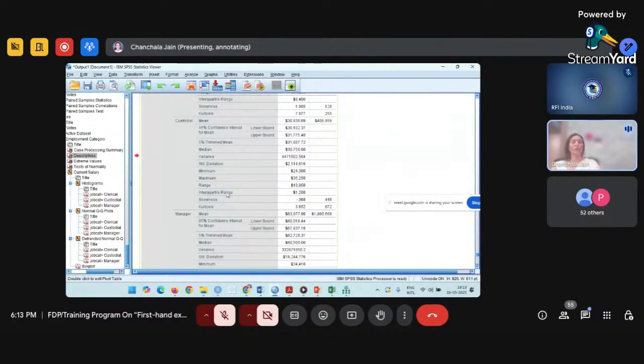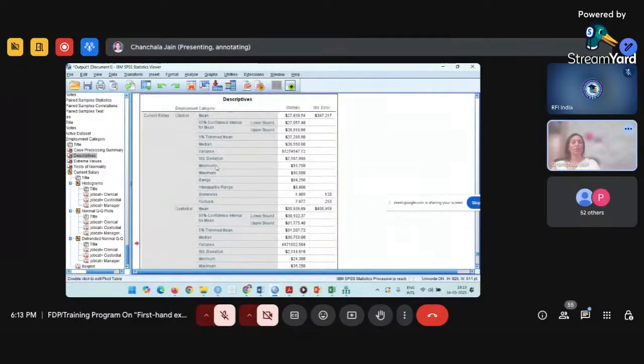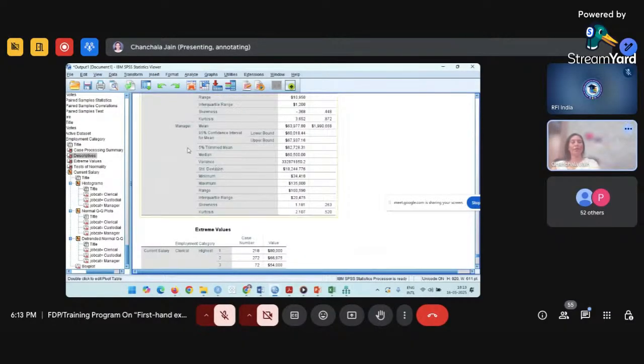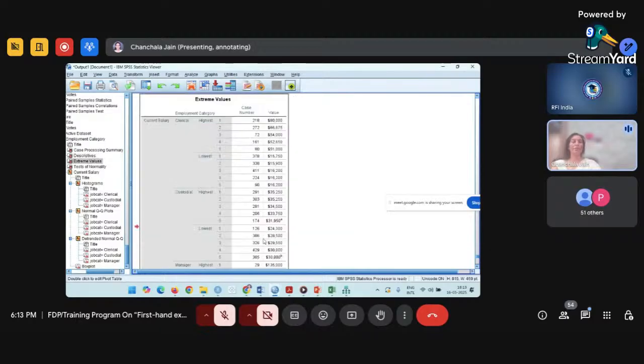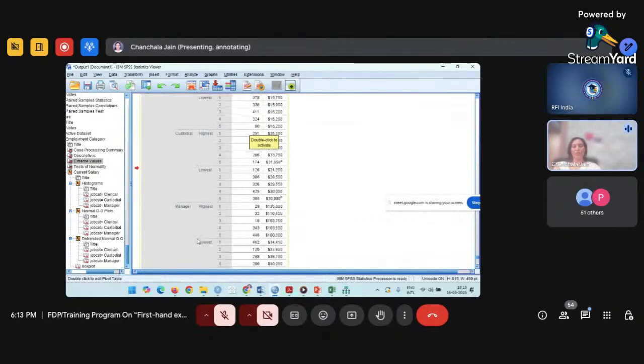Still we'll go for the last one, which is for the manager. There you can find the mean salary. Main thing is that you need to see the skewness value for managerial staff is 1.181. For the kurtosis it is 2.107. So this way it is talking about the normality of the salary in case of all the three different groups. So everywhere you can find there is a problem with the normality. Then moving to the next, it is showing you the extreme values in your data concerning all the three different categories for the salary.